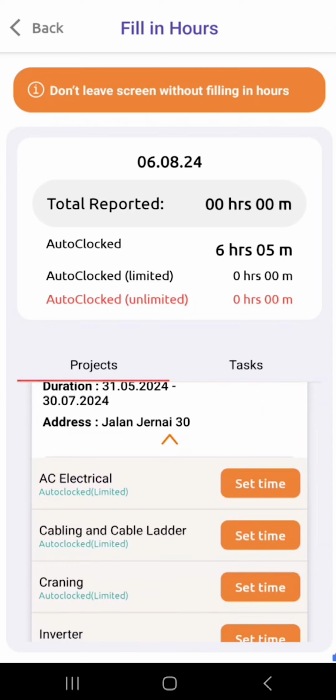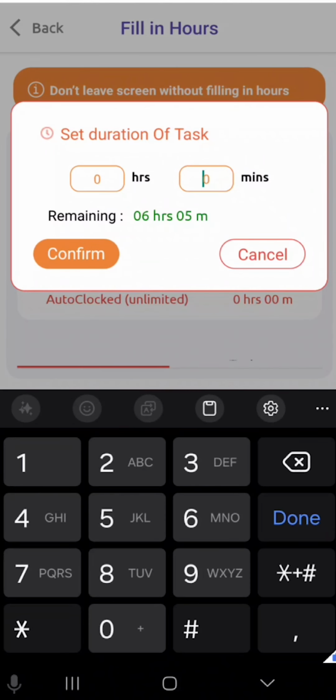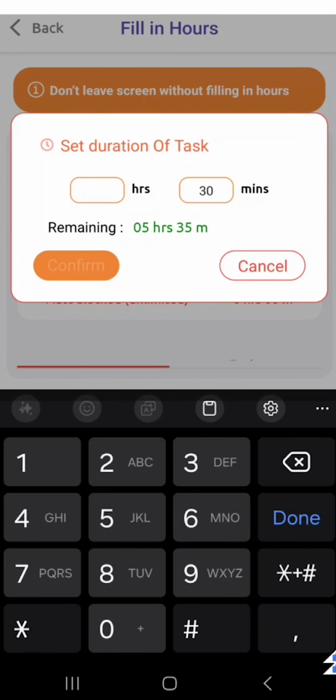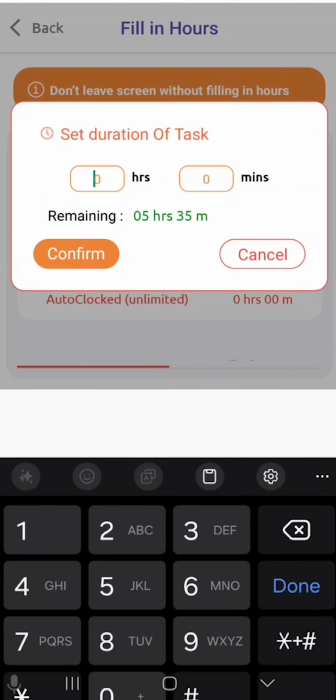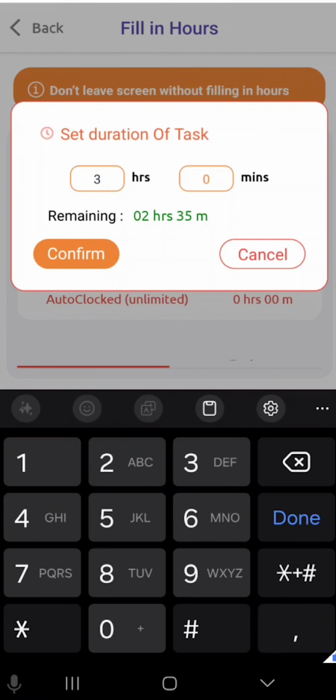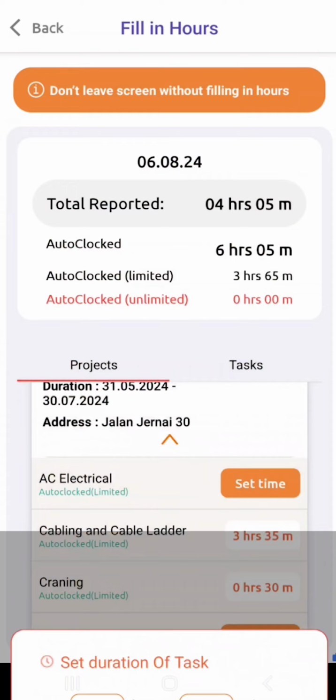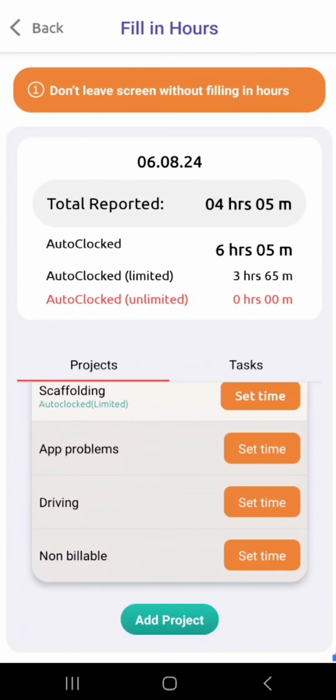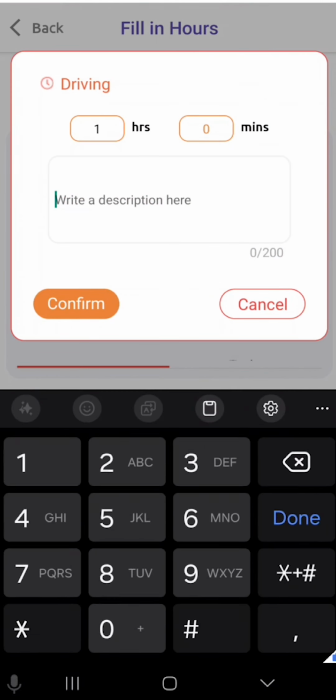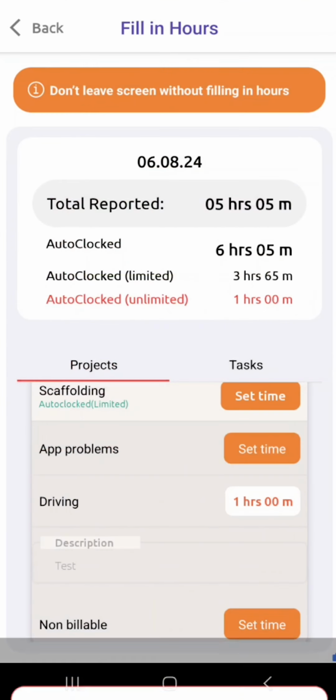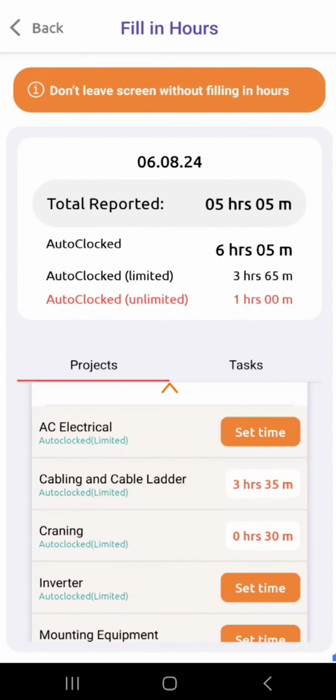Project activities have an AutoClocked Limited counter, which means you can only add the amount of hours that have been clocked in. The green remaining hours will help you count down how much time you can distribute in project activities. Non-billable activities like app problems, driving and non-billable hours have AutoClocked Unlimited, which means you can place any amount of time and it will not subtract from your auto-clocked hours.